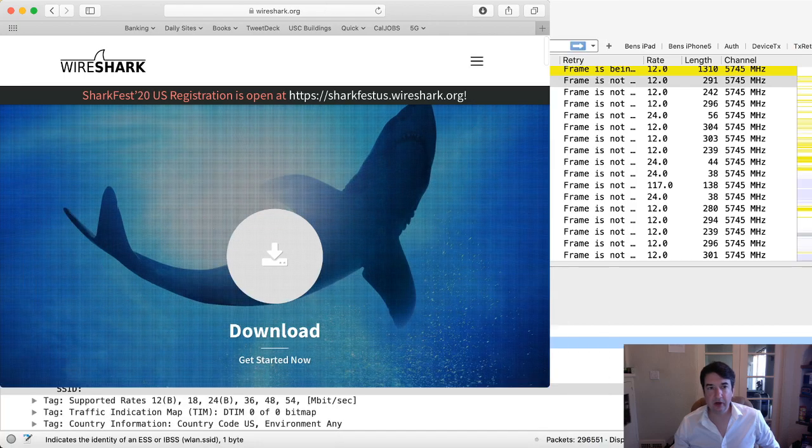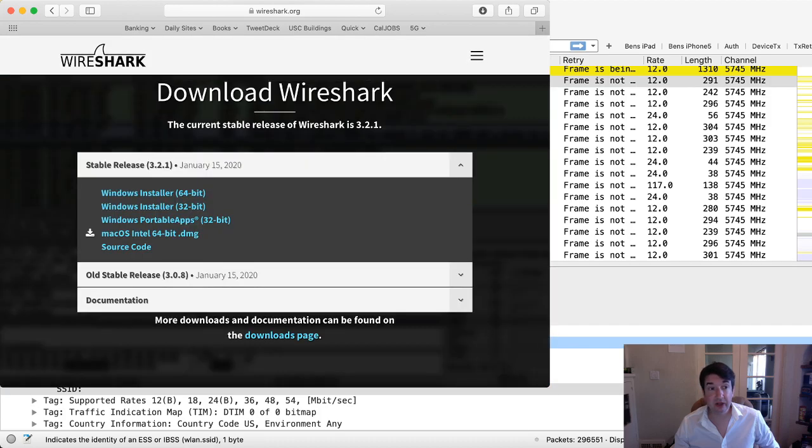So this is wireshark.org. That's where you can go to download the Wireshark application. You can see here the little thing that says download. You click on that, and then you can find whichever operating system you are using. I'm using Mac OS. You can see here there are Windows installers. It's completely free software. And especially if you're a Mac user, I encourage you to get a hold of Wireshark.